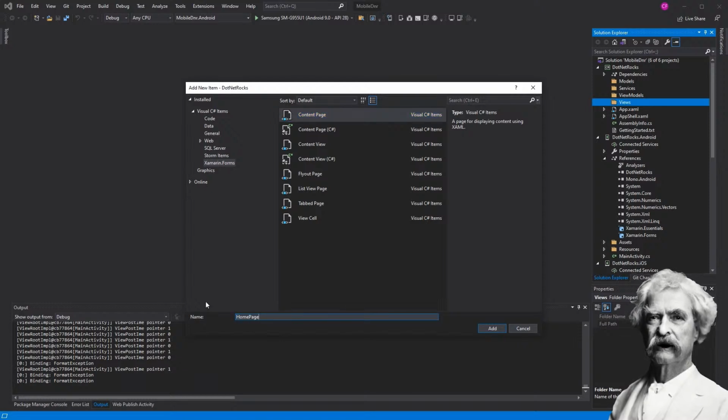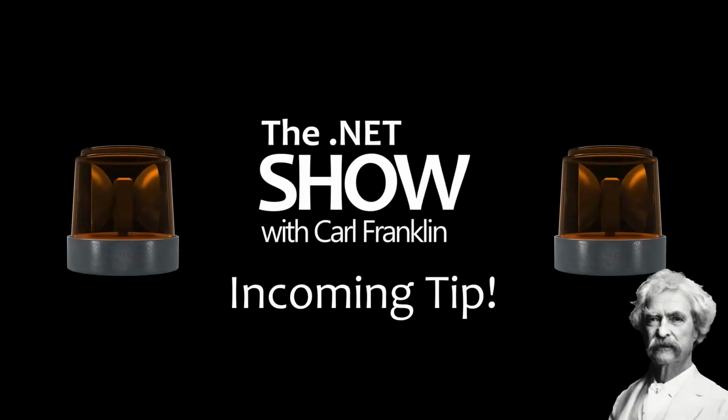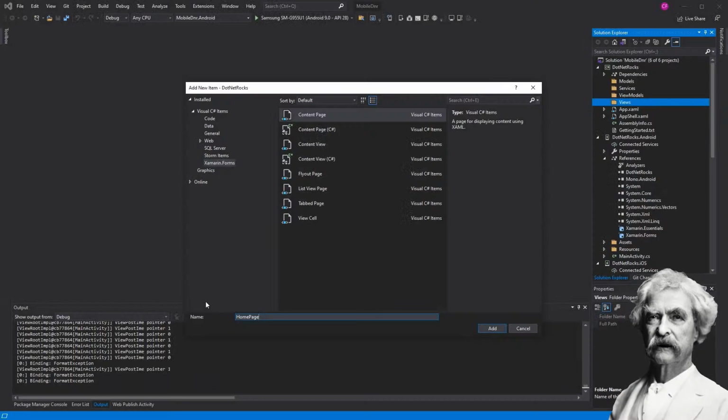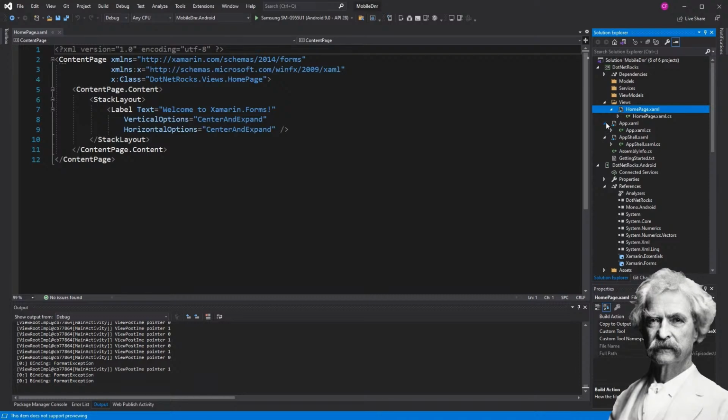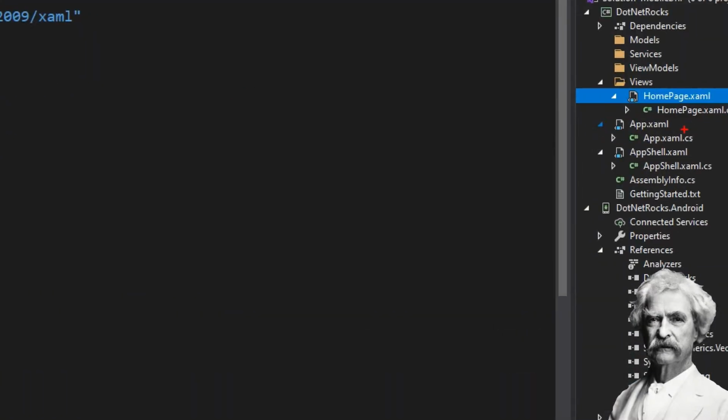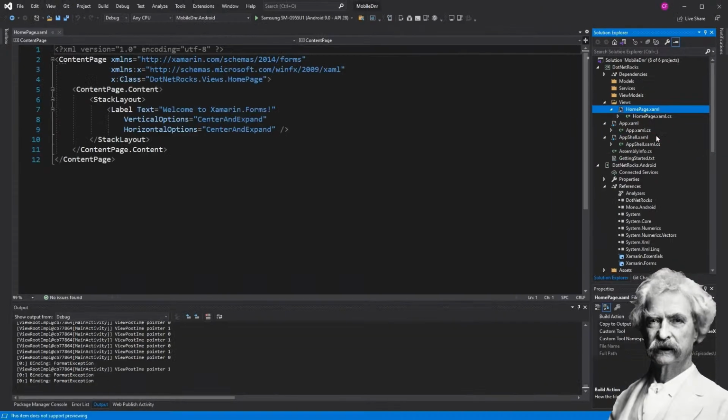Now, here's the tip. Don't call it main page, because that name is already taken and it won't work. So we're calling it home page. So next we're going to focus on these two files right here. Well, 4 files actually. App XAML, the code behind, app shell XAML, and the code behind for that.